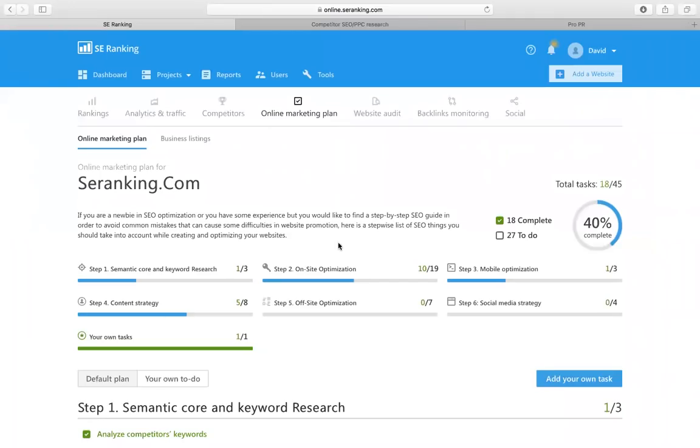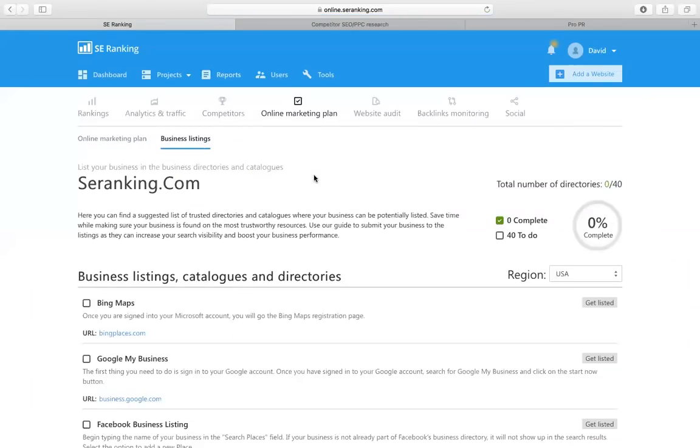Update: recently, we've added business listings on demand of our customers, which will help you to understand where you should be listed in order to improve the rankings of your website.